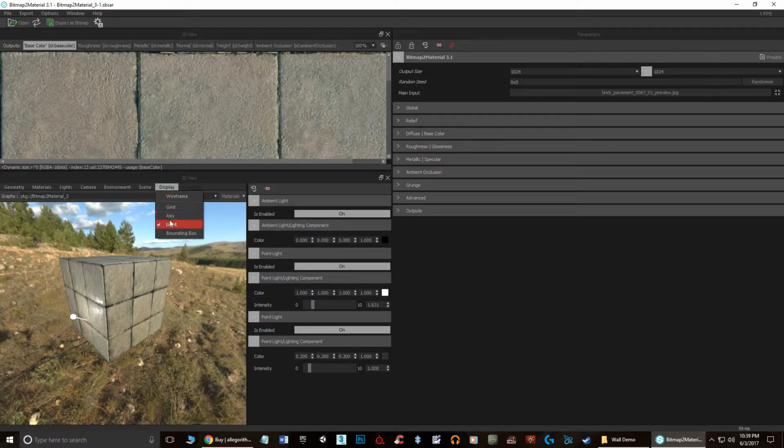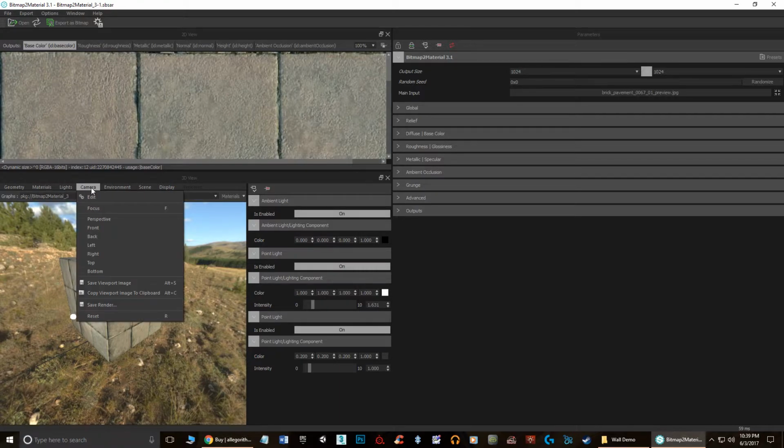Wireframe, I don't know why you'd really want to use that, but you can also add a grid to the bottom, an axis, point, or a bounding box on said model. So you can do those if you want, but I tend to not like them. You can see what they look like in your own time if you want to check those out. Right, so that's lights.